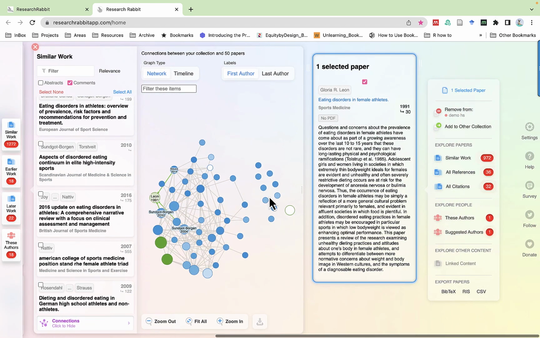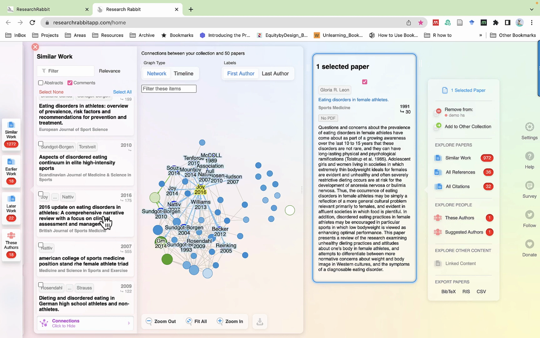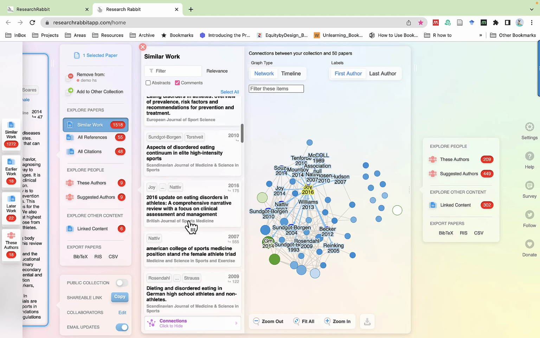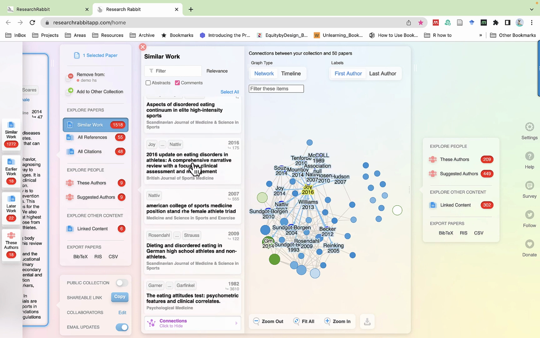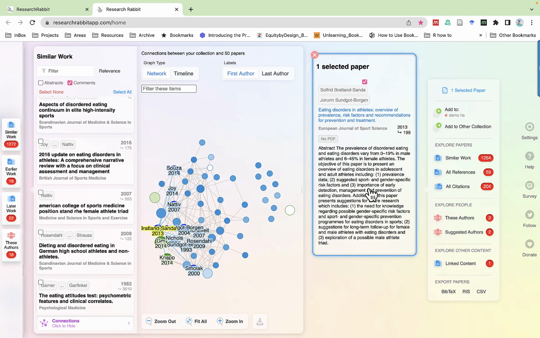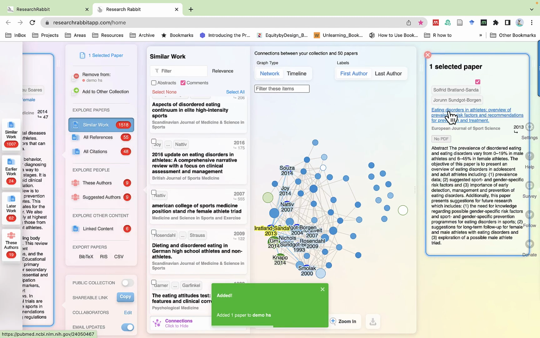Maybe the Leon, I think that's one. See, we already have the Leon one. It's centrally connected. I'll close that. And where is this Joy? It's showing up and it's pretty new, 2016. I want to stick to these articles over here. There we go. And add this one, an overview of the prevalence. We'll add it to the collection.